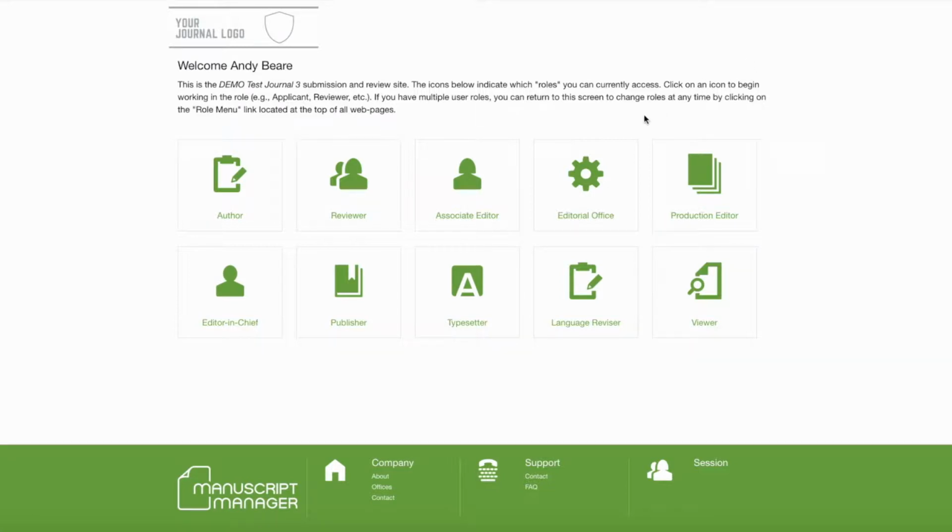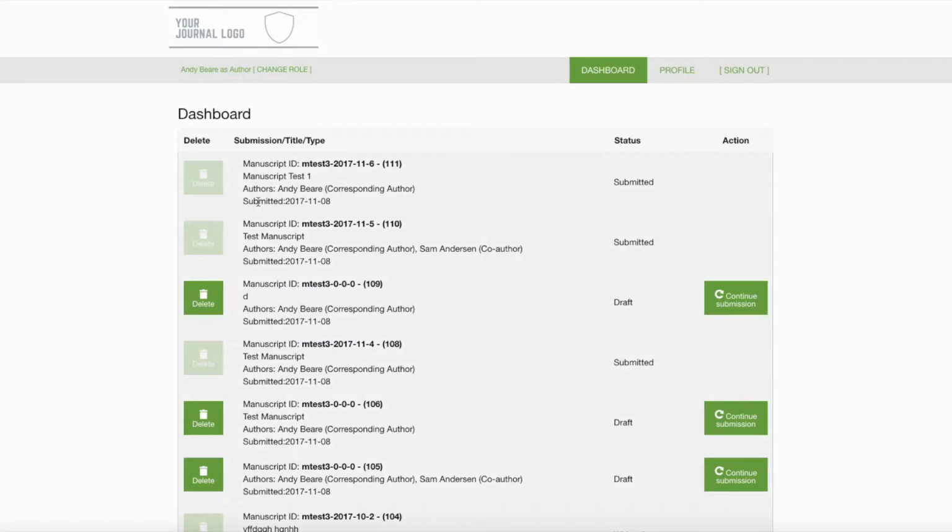Now on the first page, you're faced with a number of icons. These icons denote the role that you might play in the program for a particular manuscript. For our purposes today, we're going to click the author icon, and that brings us into the author dashboard. Just to get oriented, the dashboard typically looks like this with your journal logo at the top, your username, and in brackets a little option to change role if you've accidentally clicked into the wrong section.